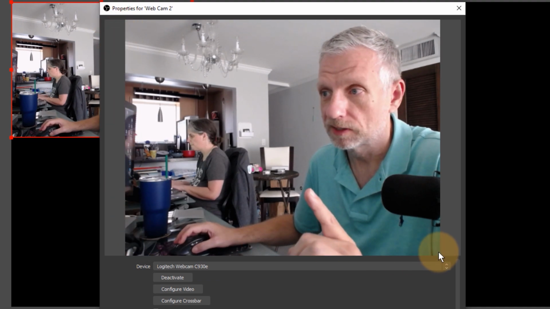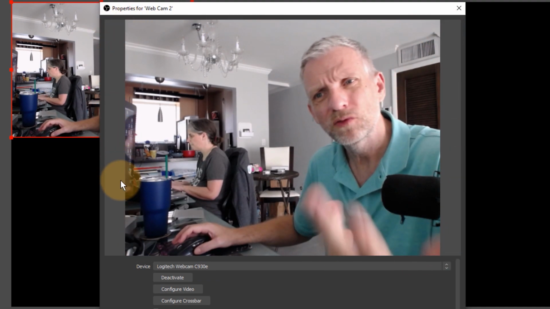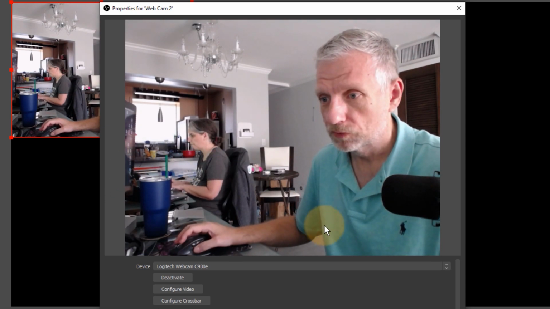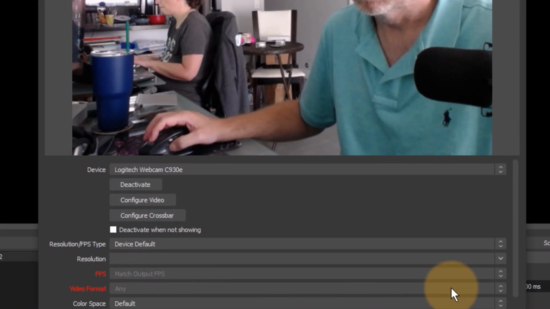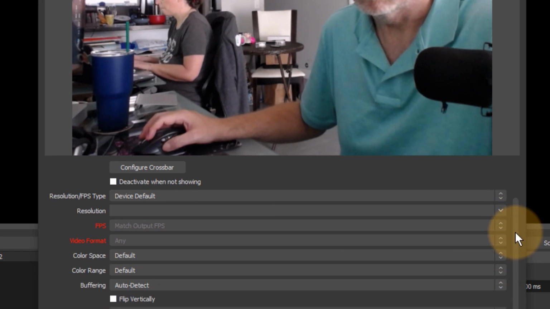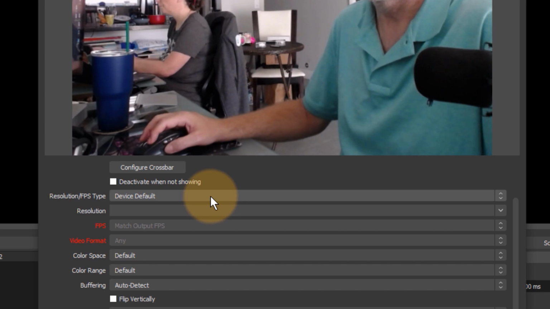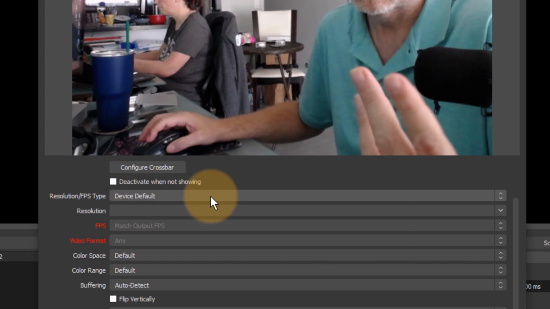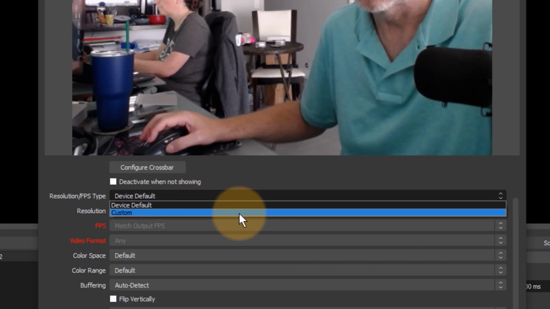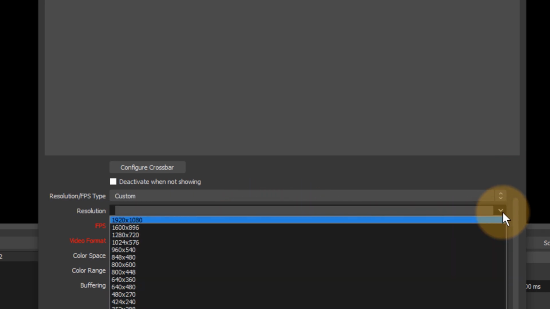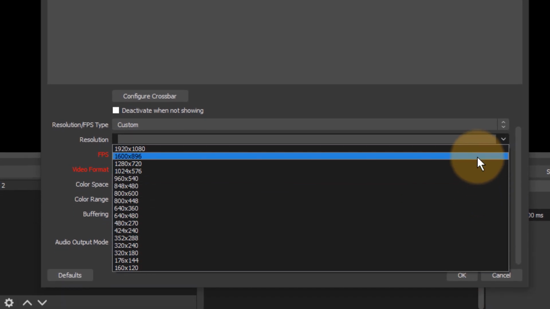Notice that my webcam comes up in 4:3, even though it's a 16:9 webcam. So, how am I going to fix that? Well, that works with many of these options at the bottom here. If you scroll down, you can see that the resolution FPS type is set to device default. That's just what the webcam gives out by default. But if you click on that, you can change this to custom, and then you can have a whole host of other resolutions that your camera can provide.